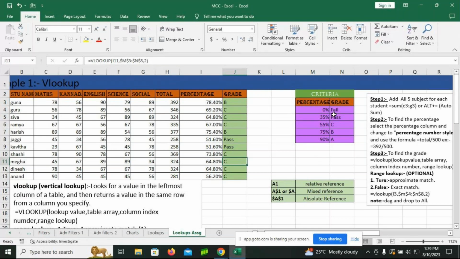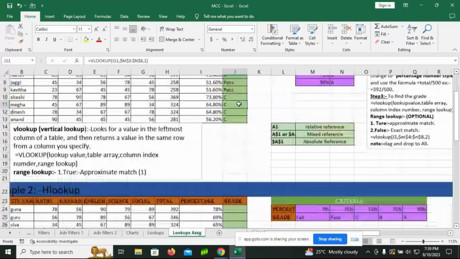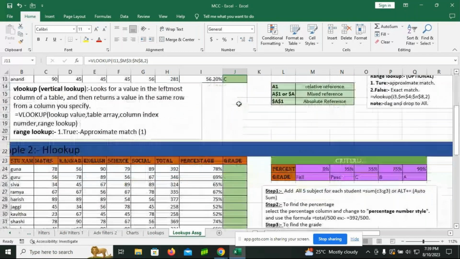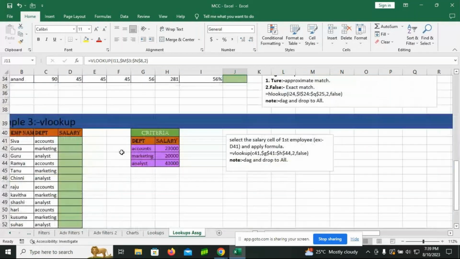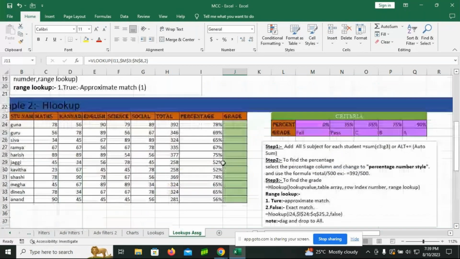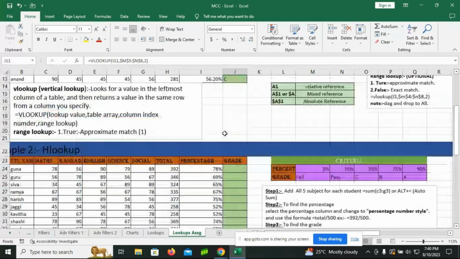Got it? So I wanted you people to try with the HLOOKUP and VLOOKUP. So this one is 0, that is exact match. Based on the account you have to check the salary. This is again on approximate match. So the HLOOKUP is what I taught you here. I'll give you some more time, so we just finish it.